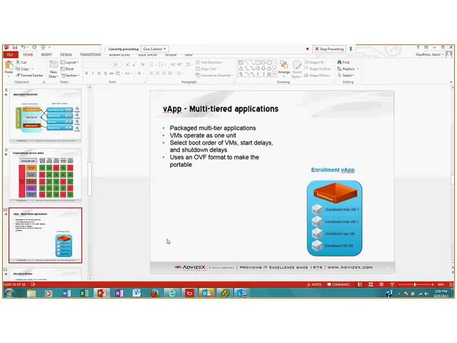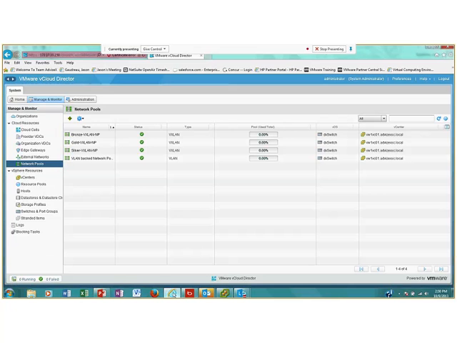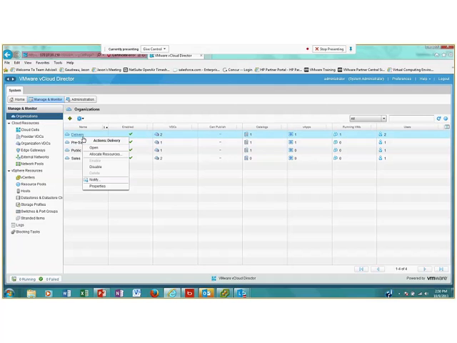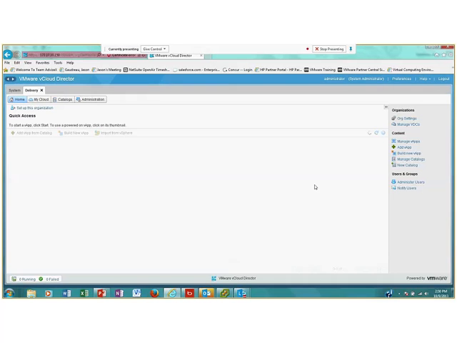So let's jump back to our vCloud Director environment here. We're going to actually jump into one of our organizations, and I'm going to look at the delivery organization. We're going to open this up. So here's our delivery organization. And within our delivery organization, you can actually see I have a vApp running. The lease expires in 1 day.